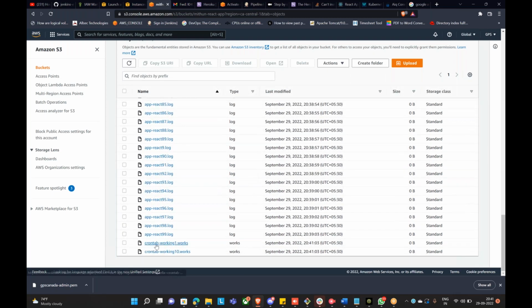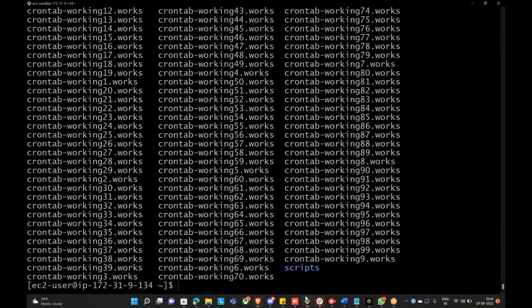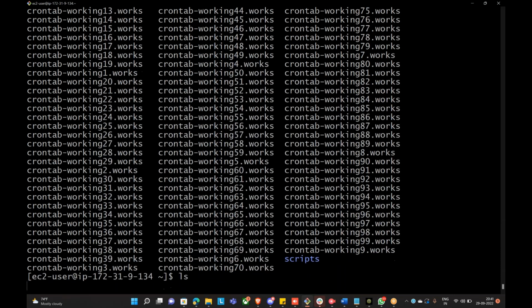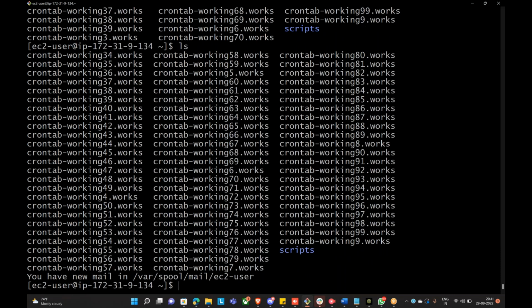Yeah, see, crontab-working-1.works, crontab-working-10.works. So now see, sometimes the cron job will take some time, right? So now every file will be pushed. So this is how we work in a production environment.